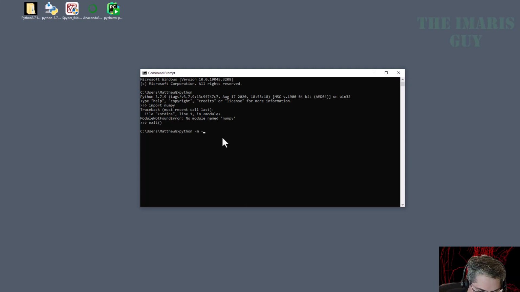Over here, I'm going to do pip install. I'm going to do it on the user directory, and then we're going to type in the libraries. So we're going to do NumPy, which is one that I often use. We're going to use SciPy. We're going to use Pandas, which is another number library.